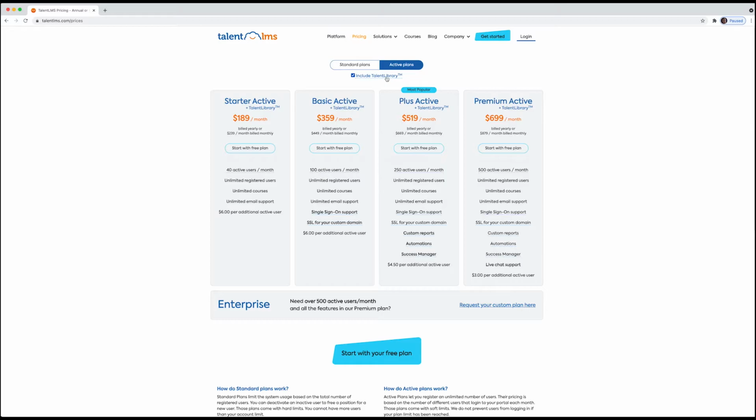You'll see that it brings all the prices up a bit, but not a lot. This option gives you access to a variety of pre-made courses in sales, customer service, HR, project management, a number of different topics. I've also linked to the talent library if you want to look into specifically what they offer. But essentially, it's just giving you content that you can distribute to your users rather than making everything yourself.